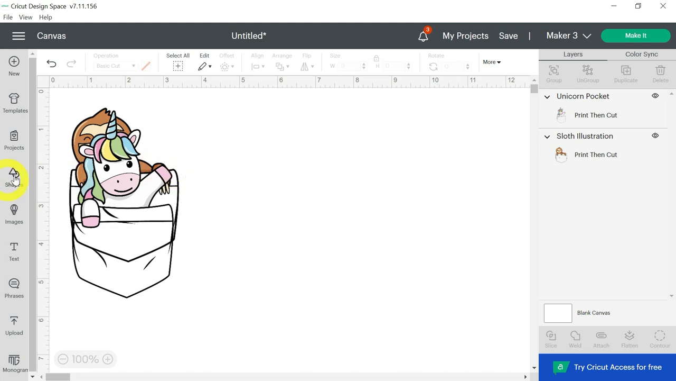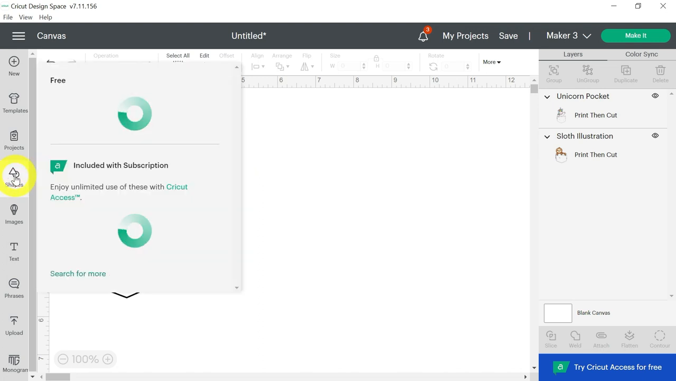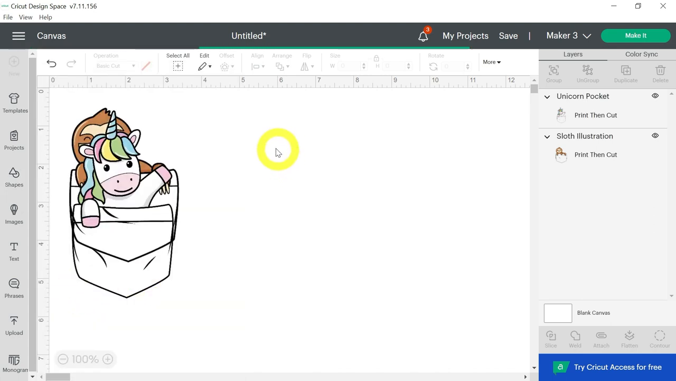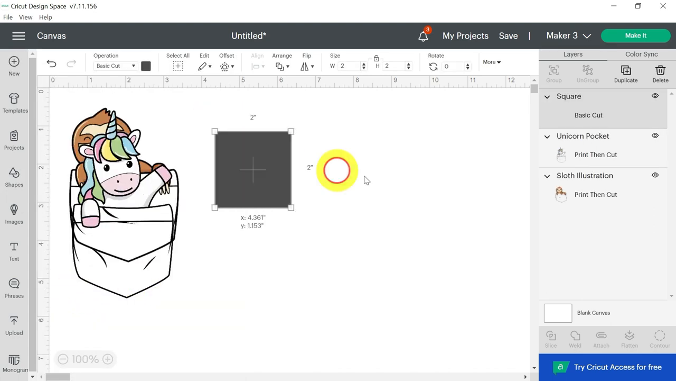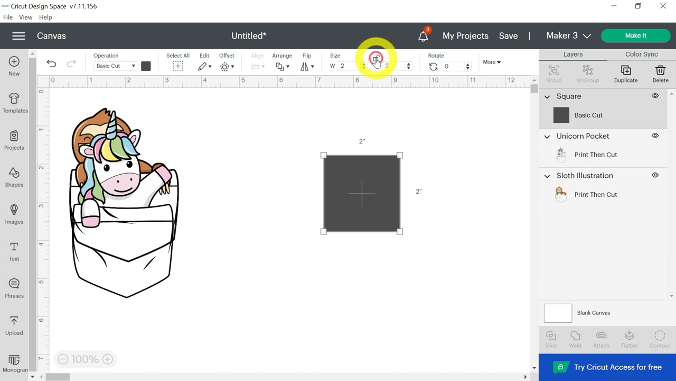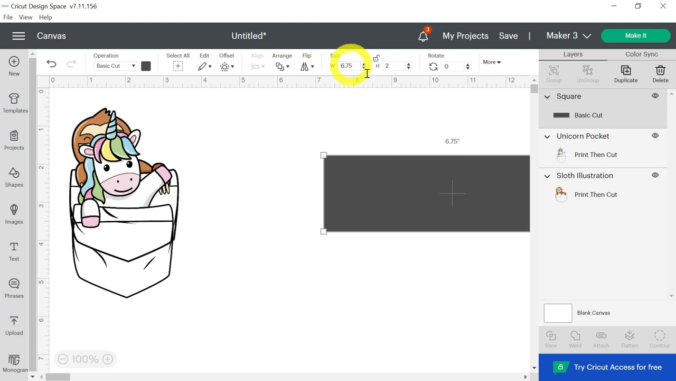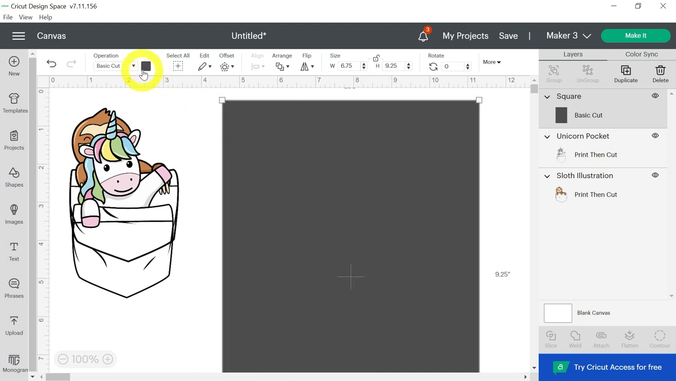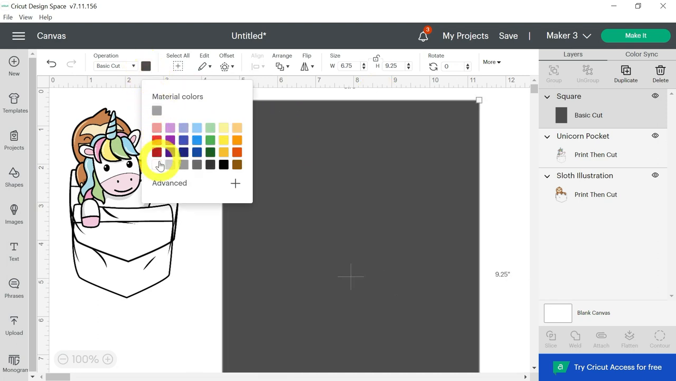But what I want to do today is I want to create a shape, and that shape is going to be a square. There we go. And because we're using print and cut, I'm going to make a rectangle that is the maximum print and cut size for Cricut. So it's going to be 6.75 inches wide and 9.25 inches high. Okay, there we go. And we'll just change that to white.